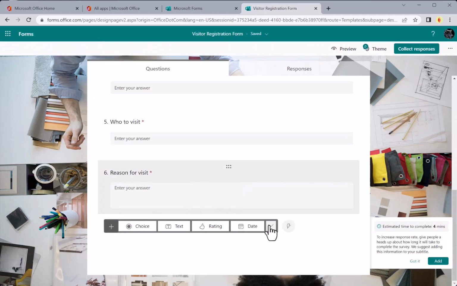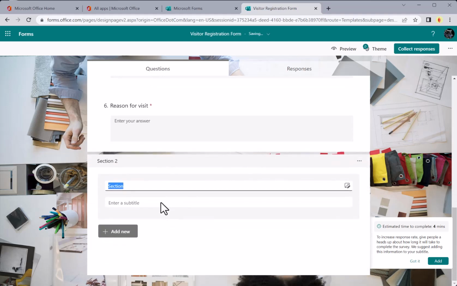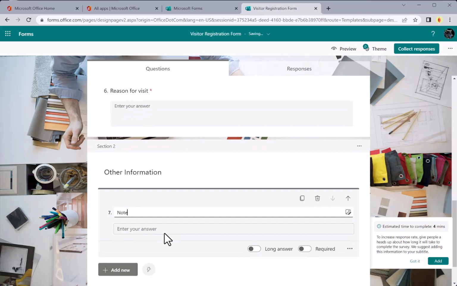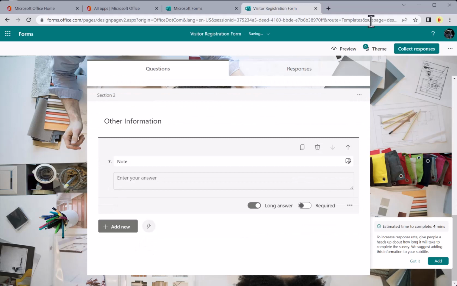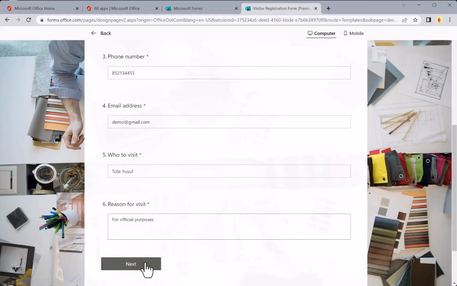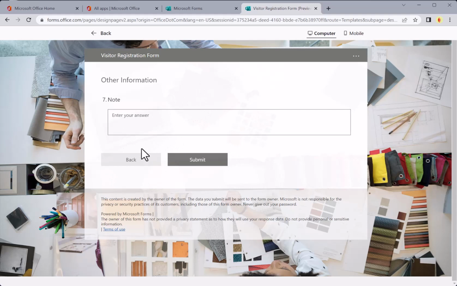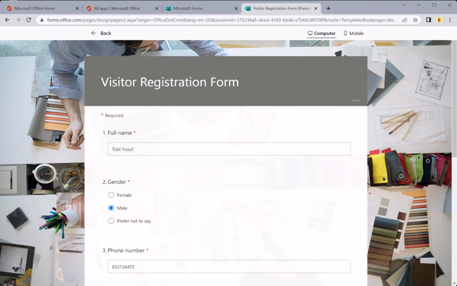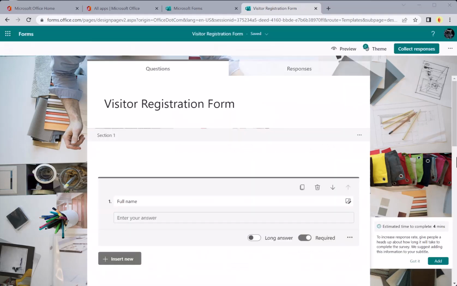So let me now go ahead and just leverage section. Section is like breaking the form into two and allowing them to see another part, like another section. We'll also preview this. So for a section, I'm going ahead to put other information. Then I will just capture a note, just maybe any other information they want to add. I'll make it long answer too, but not required. So when I preview, I'm going ahead to fill. If I click next, you can see what we see. So it's just another section. That's basically how section works, and we are good on forms.